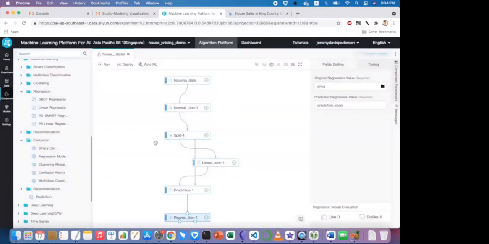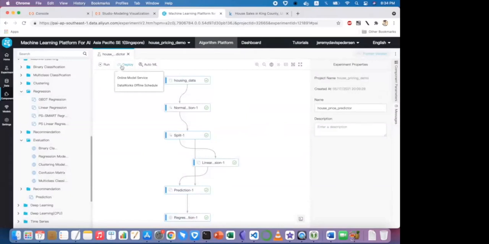Okay, that's it. We now have a complete trained model. So what could we do from this point? Well, one thing we could do is deploy this model. There's something here called online model service. This allows us to deploy our model through Alibaba API Gateway such that you can access it just like any RESTful API on the internet.